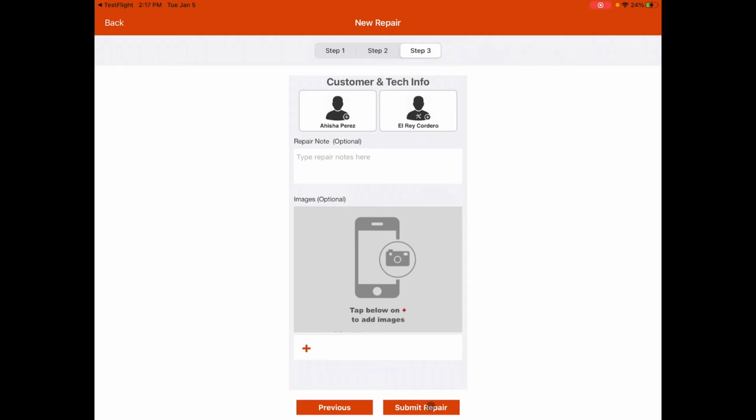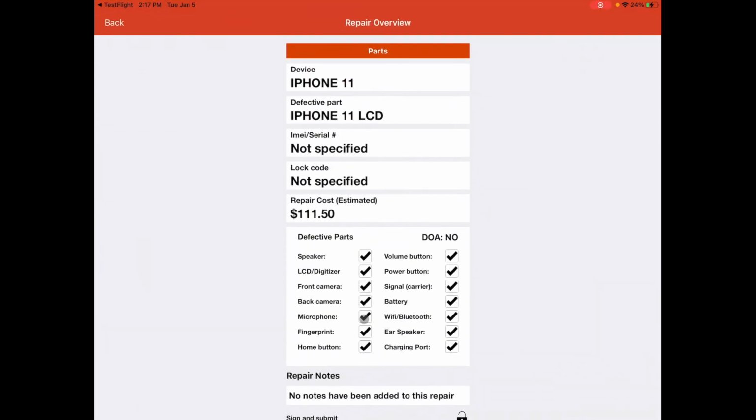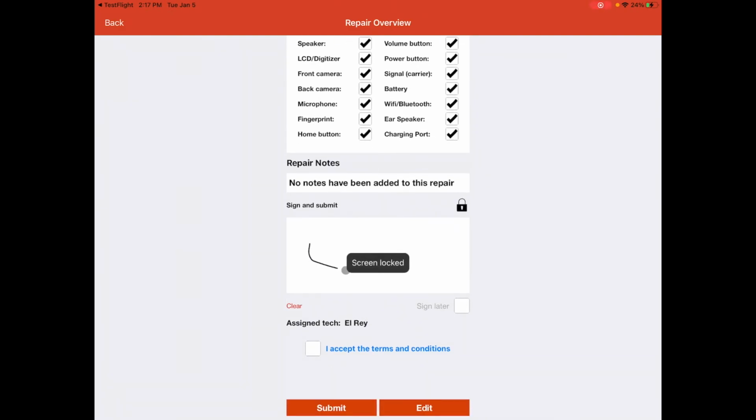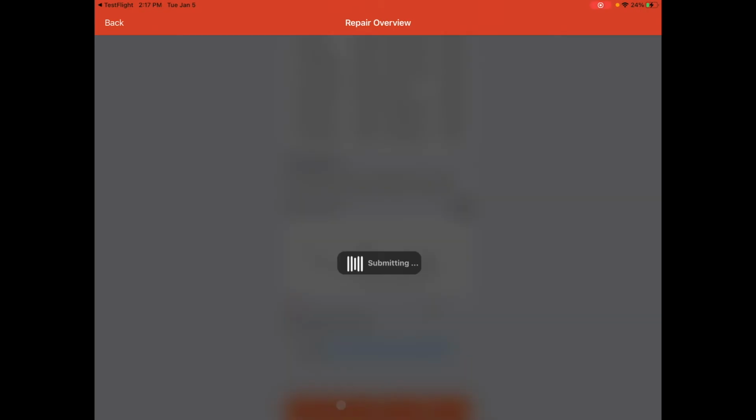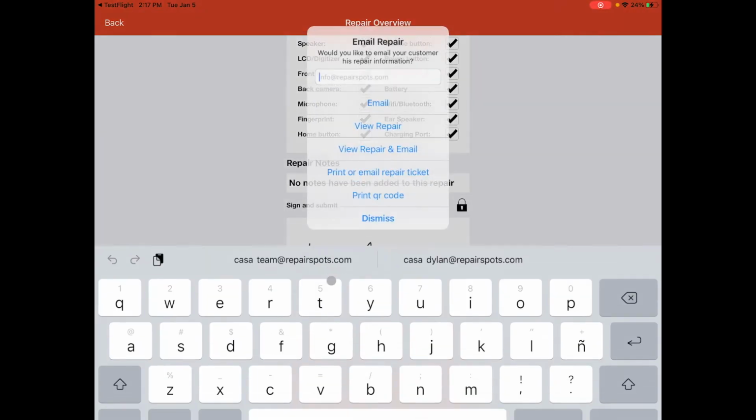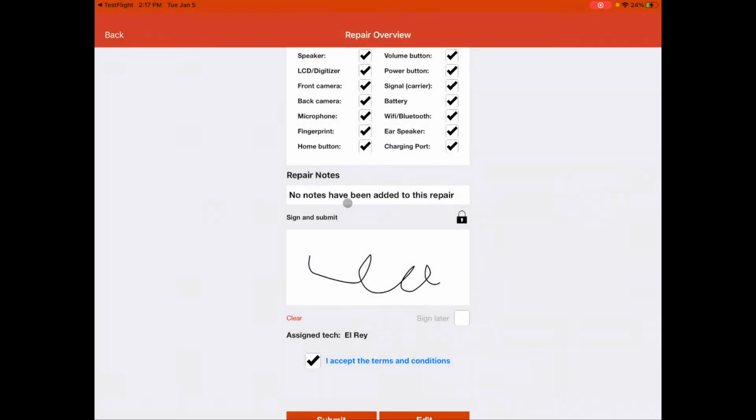And just like creating any other repair ticket, you can add images or notes to the repair. You'll go down here, have a signature signed, accept the terms and conditions, and submit the repair. And there you have it.